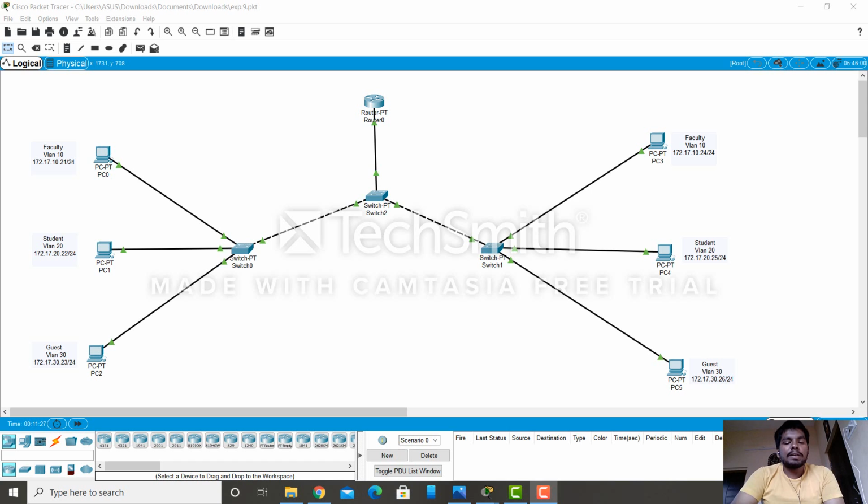Now the configuration commands. In intra-VLAN routing commands: switch(config)# vlan 10, switch(config-vlan)# name faculty, switch(config)# interface, switch(config-if)# switchport mode access, switch(config-if)# switchport access vlan 10.